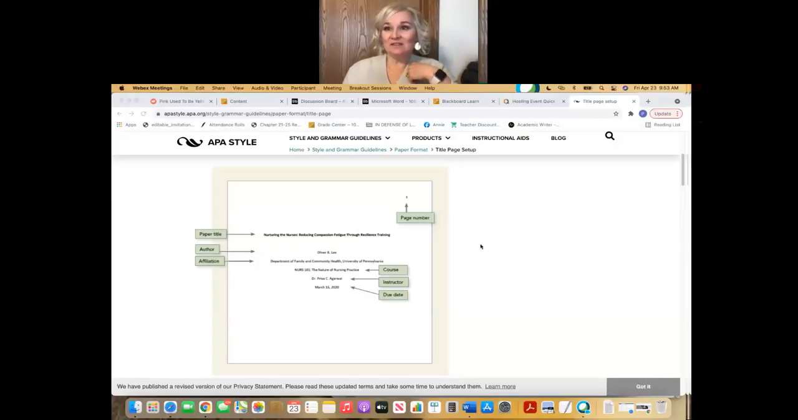So in regards to APA, all of my APA friends, I actually went and looked it up because I couldn't remember. I'm one of those individuals who's more comfortable with MLA than APA. So I wanted to double check and make sure that I was telling you correctly on the discussion board. But for APA, let me load this up for you. This is the actual APA style website. Okay, this is the official website.